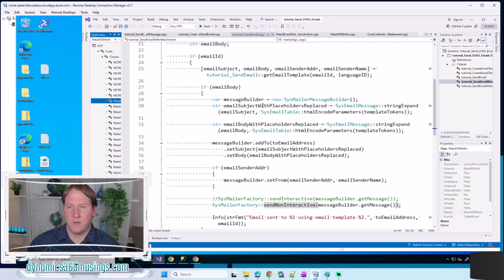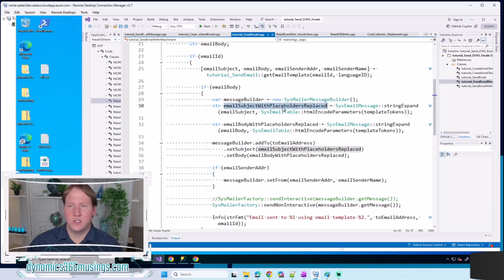So essentially I've got this variable, email subject with placeholders replaced, and what you call is string expand. You pass it the email subject, and then you pass it this HTML and code parameters, and you give it that map. What this is going to do is take all the values in the map, look for anything in this text that it can replace, do that replacement, and spit back out the new corrected text. And what's cool is we can do that on both the subject as well as the email.